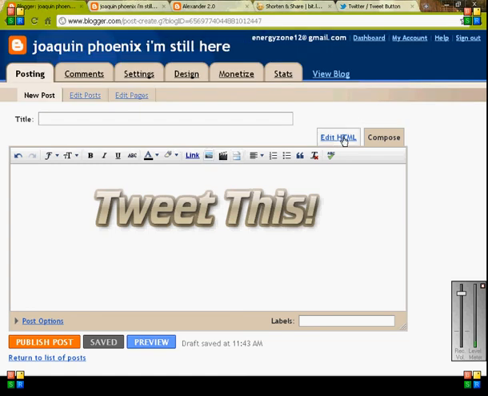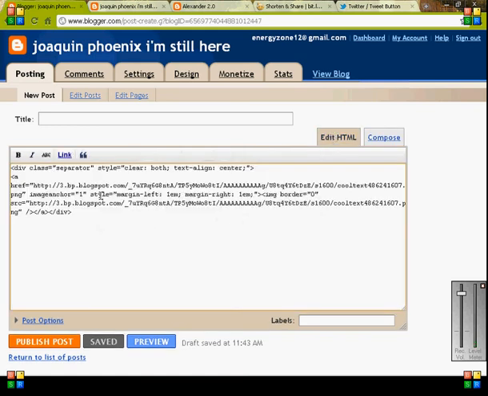We're going to go to edit HTML. It says compose or edit HTML. We're going to edit HTML. Forget about everything. Don't freak out. It's like, oh no, what is this crazy code? Forget about it. Remember this: href equals quotation marks. href equals quotation marks. And then there's a URL after that.